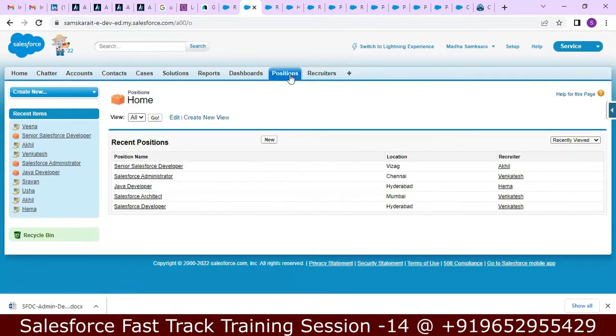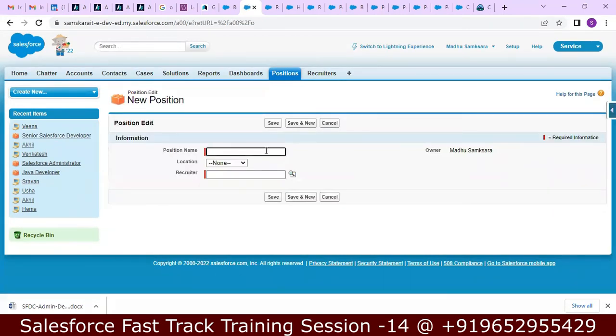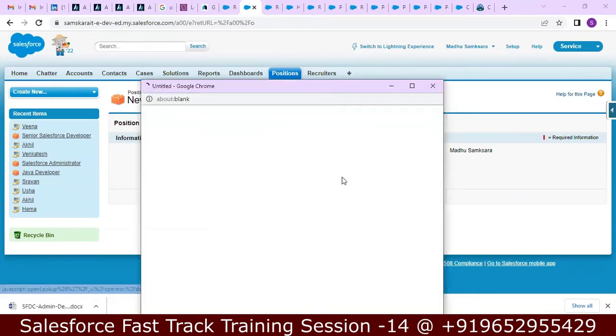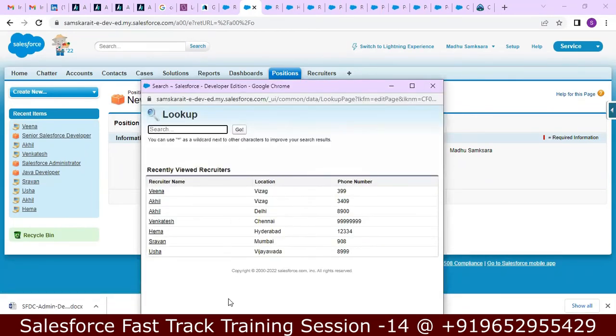Now here, when we are creating a new position, I am creating the position name junior Salesforce developer. I want to recruit for Vizag. Here it is displaying all the people.